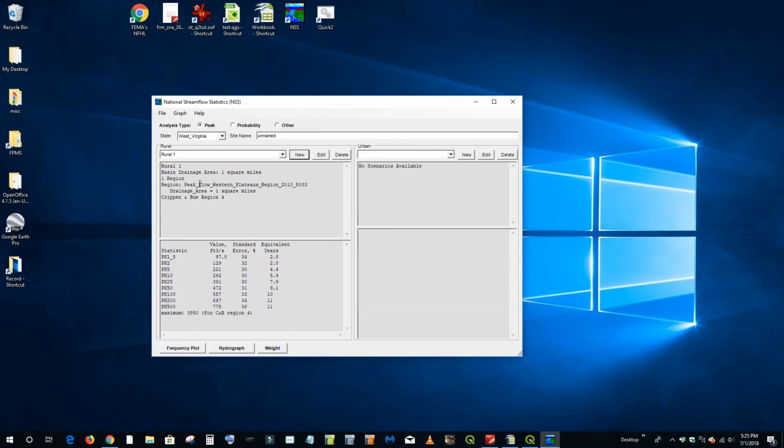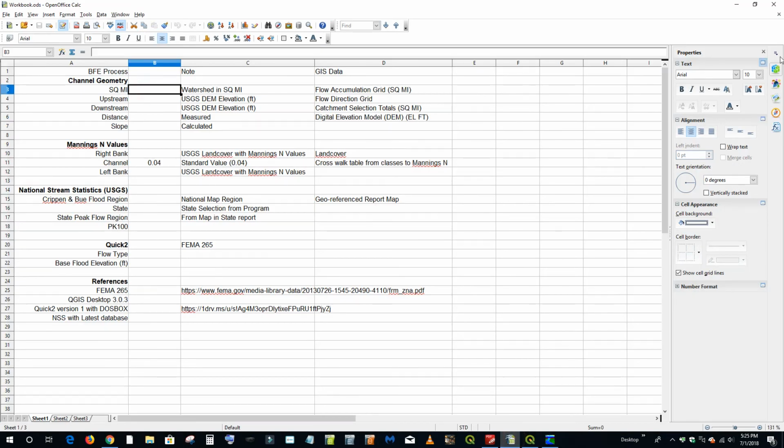And it gives you a report. And here is what we're interested in, the PK100, which in this case is 557. Peak 100, or peak 1% annual chance, based on these values here and the 1 square mile drainage basin. So that's what we'll be calculating, and that's where we get it from. In this case, 557. So mark that down right here, 557.